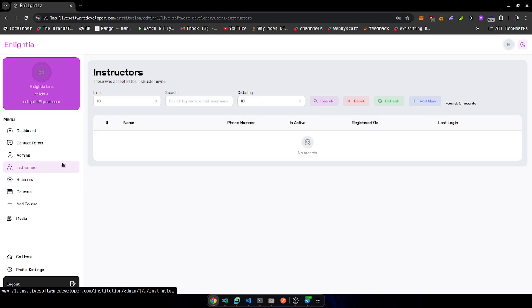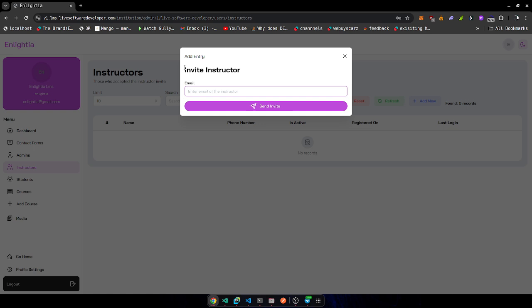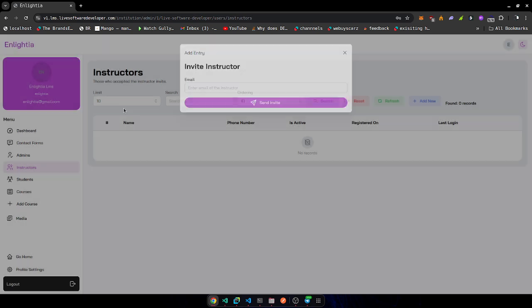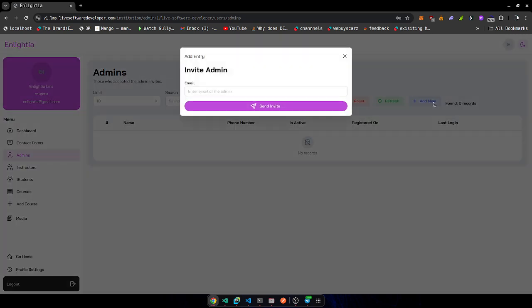Going up, we have instructors. So for instructors, you have to invite an instructor. You pass in the email, and the instructor has to be a registered user on the Enlightia platform. Next, we have the admins, same as instructors, but with more features. Unlike instructors who can only work on courses, admins can add new courses, but instructors can go ahead and add things like tests and all other things.